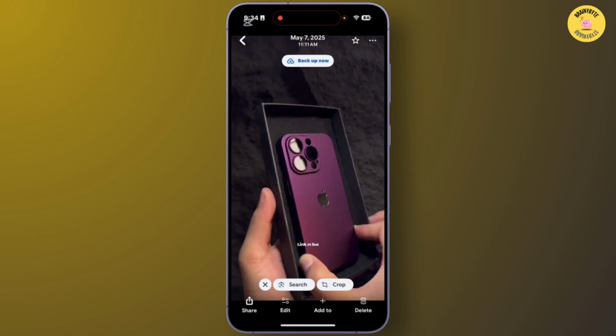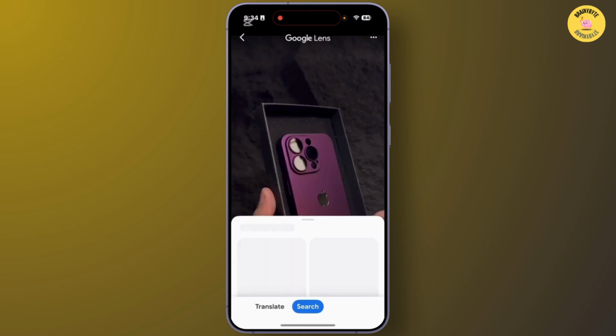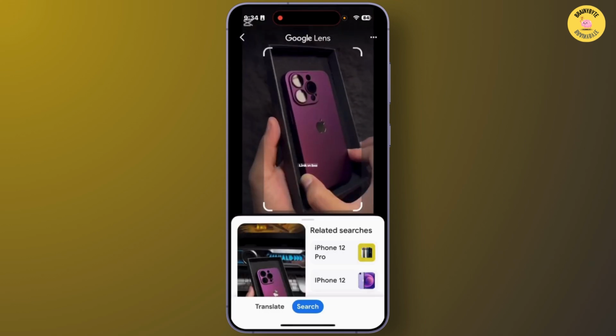Alright, so after you open Google Photos, you'll have to open any picture from where you want to use the Google Lens feature. In my case, I have opened this image, and after opening it, you'll get such an interface. From here, at the bottom, you'll have to tap on the option Search, and after you tap on that, you'll be able to use the Google Lens feature from here.